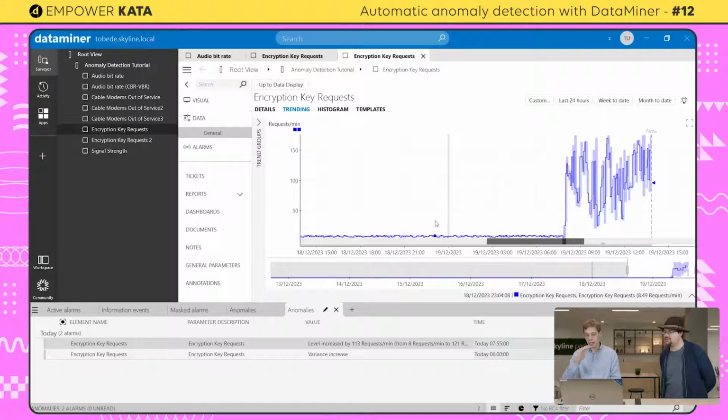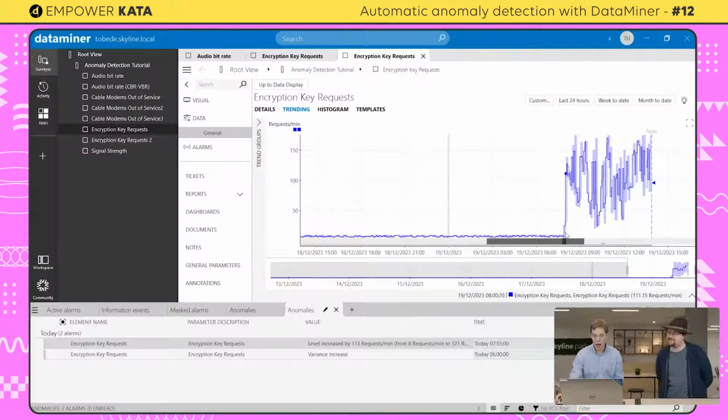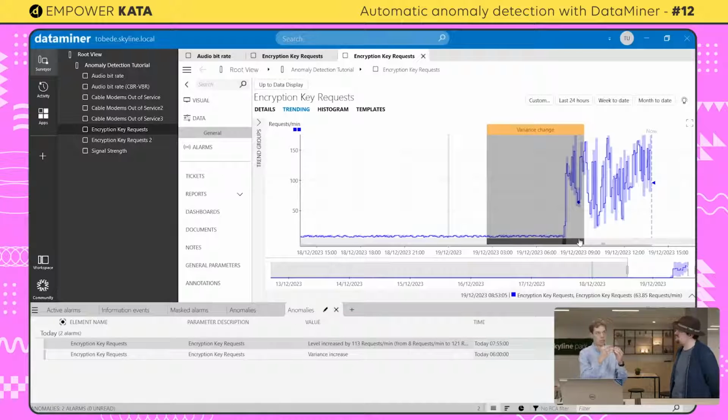If I double click here, it drills down and shows you the trend graph, and you see indeed it was constant for a long time, and then it started... From the standpoint of anomaly detection, it detects 2 things. First of all, the number of encryption key requests gets higher. So that's a level shift, just like what we saw on the previous element as well. And then there is also what we call a variance change. That means that the signal is less stable. It used to be rather constant. Now it's not constant at all anymore.